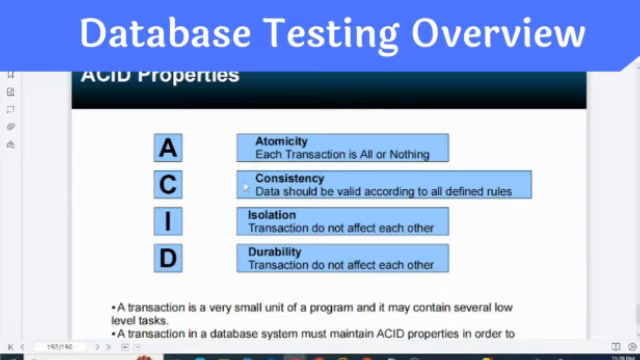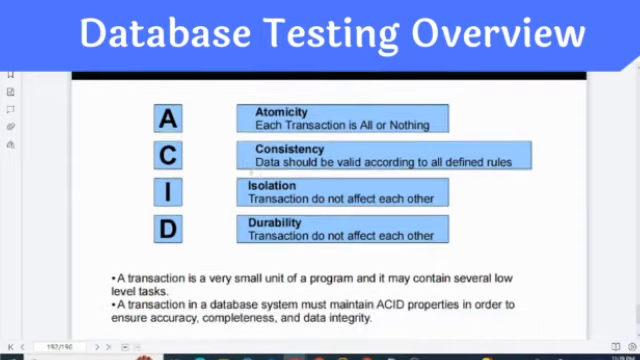So this is kind of a subdata type. For that we need atomicity. It means small elements of data will be under one data. Consistency: data should be valid according to all defined rules. If I am saying that you should only display the employees having 30,000 salary, it should display the accurate data. Transactions do not affect each other. It means durability and isolation. The data will be fixed.